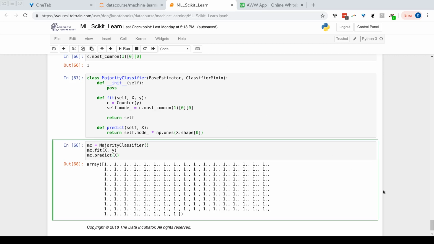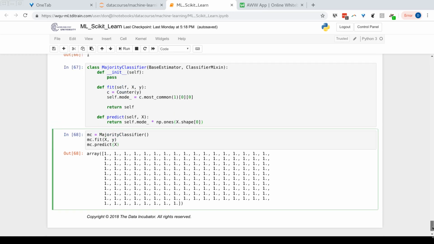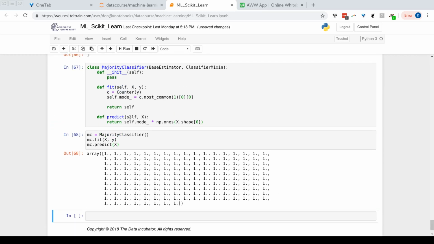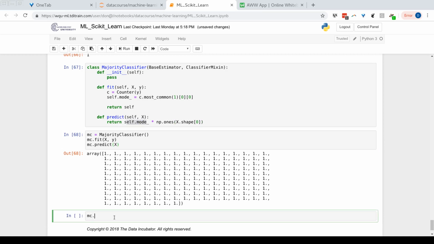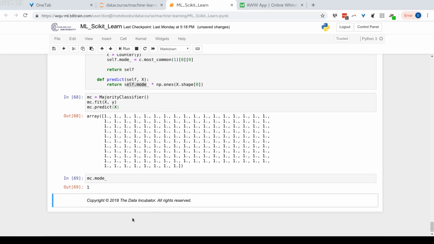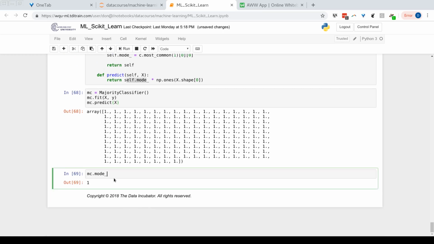Okay, so we took care of that first part of the question. And remember how we stored the value of mode. We can go ahead and take that trained object, do mode underscore, and there it is. So this might be useful for anyone who's using this tool. They may want to inspect, after the fitting process, what was the most common one?